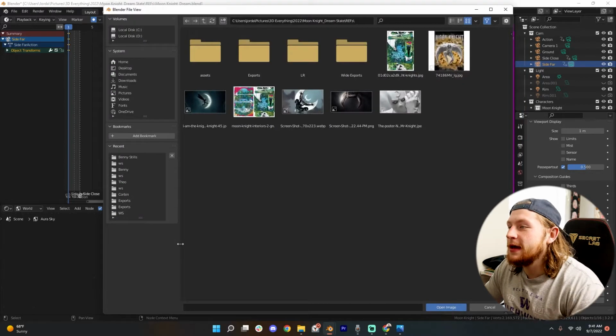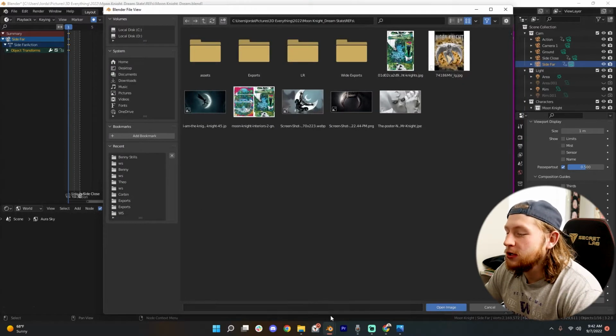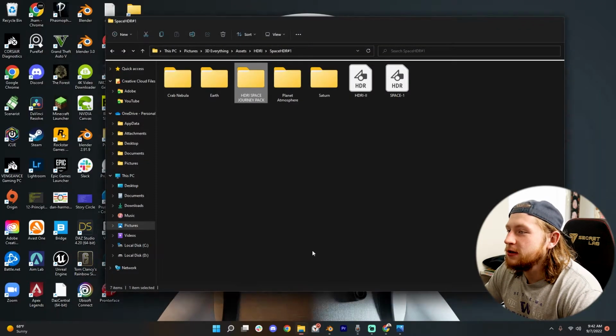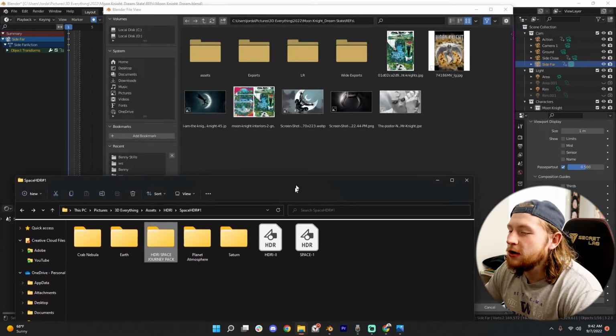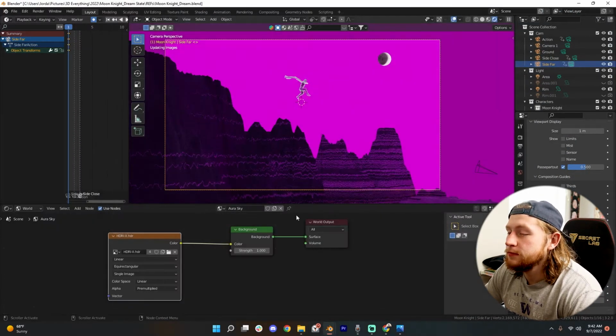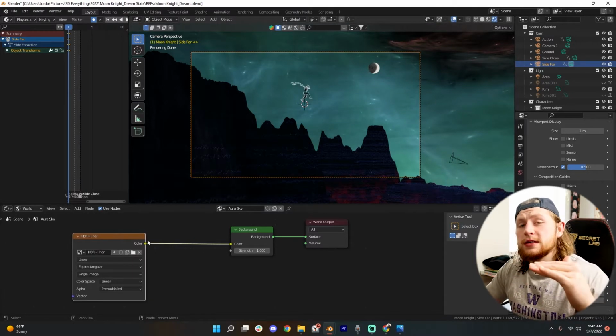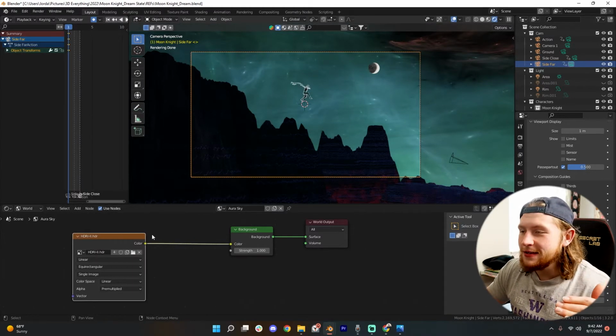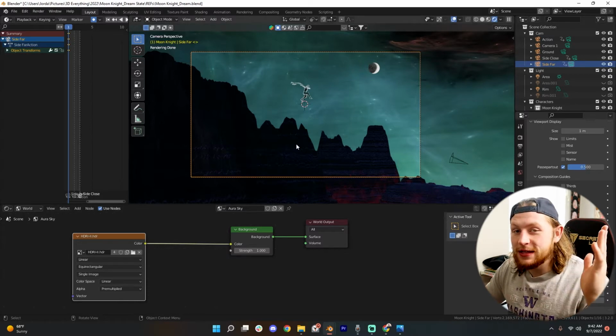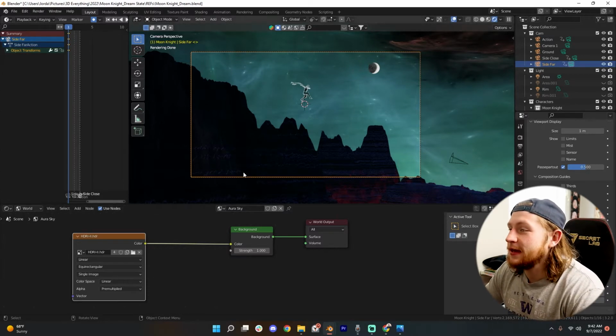So let's open that. And I'm going to go ahead and find my HDRs. And we're just going to open the first one here. Might take some time to load, especially if you're using these. I'm going to try to include the links to what I can find in the description below. I downloaded these months ago, so I apologize if I can't find all of them.